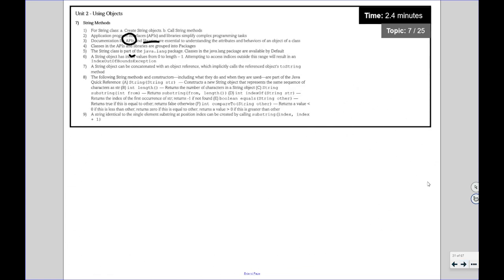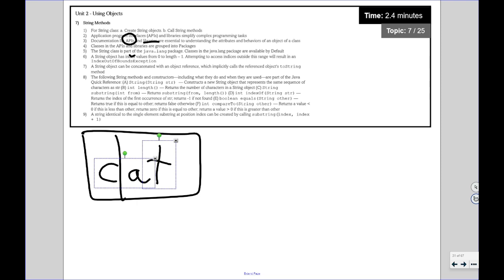Okay. So then it talks about the String objects, that they are indexed, right? So if you make a string like cat, it's essentially within like an array, 0, 1, 2.